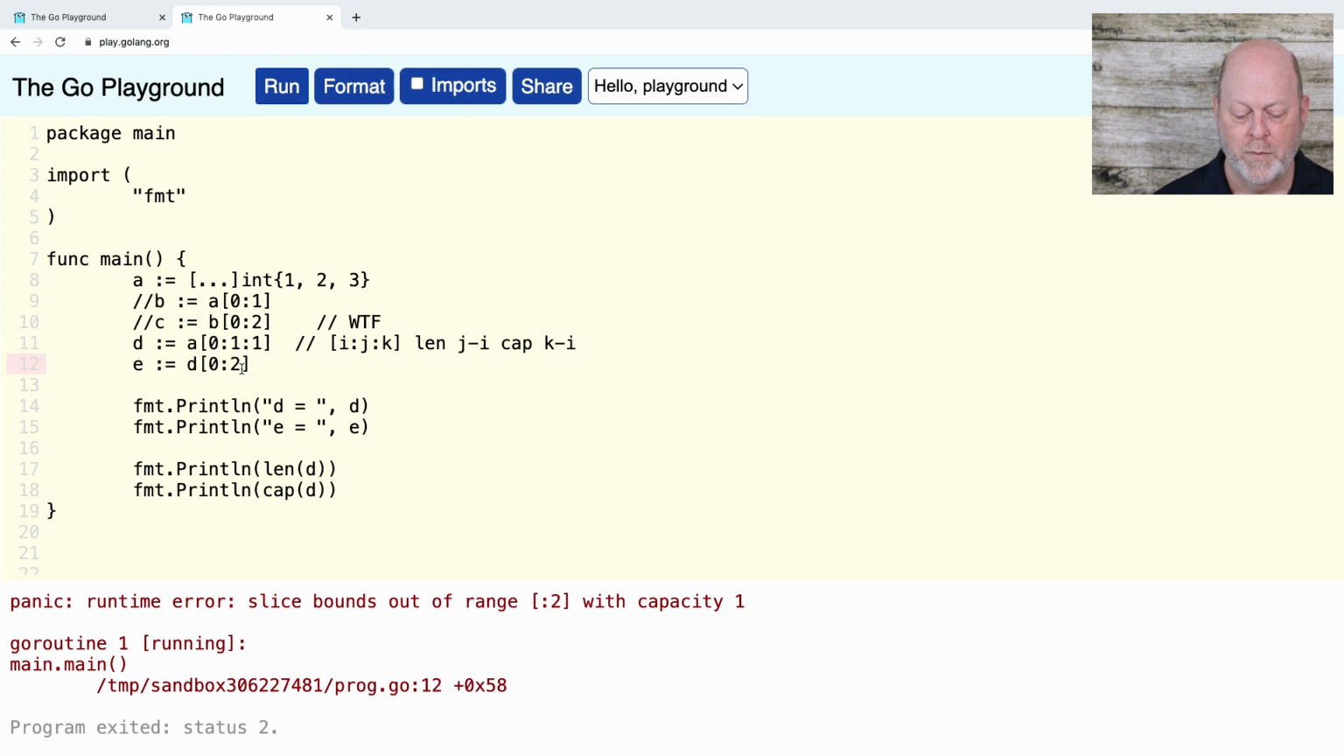And to me, the 3-index slicing operator is kind of what I expect by default. When I slice into an existing array and I say I want 5 elements, I think it should give me a slice with 5 elements and nothing extra. I'm going to show you some more examples in a second of what happens when I try to append to one of these slices. But that's not how it is. If you use a 2-index slice operator, your capacity of the slice is equal to the capacity of the underlying array. And if you don't want that, you have to use the 3-index version.